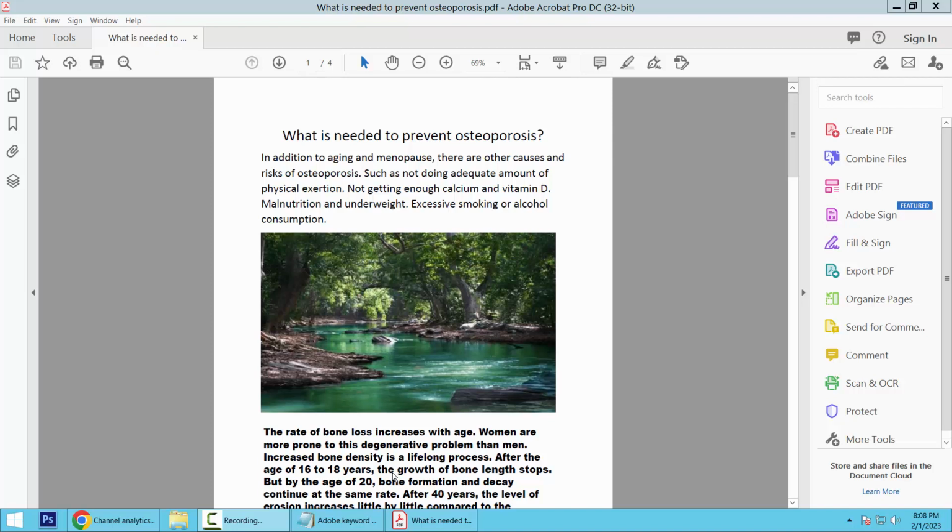Hello everyone, today I'll show you how to add an internal link in PDF using Adobe Acrobat Pro DC.